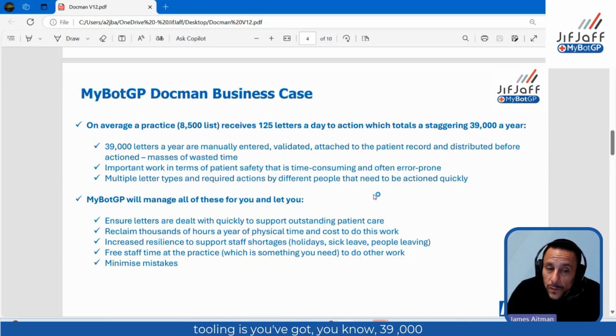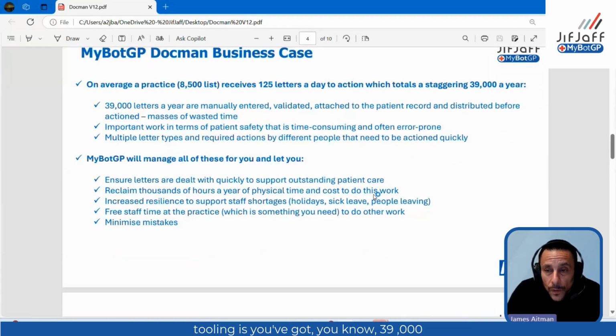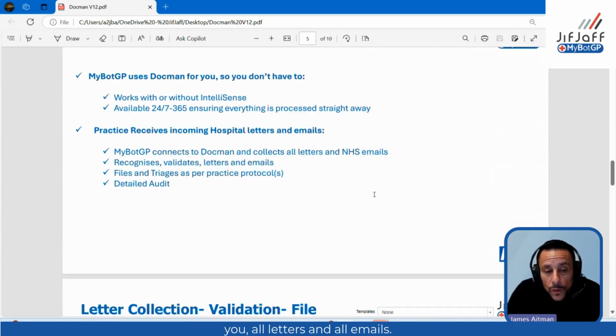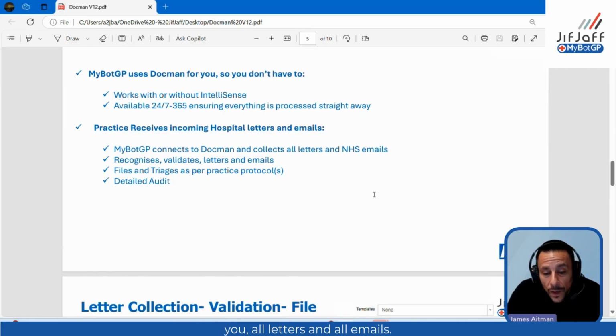But the principle of this tooling is you've got 39,000 letters a year based on a list of 8,500 patients that are being manually validated, checked, and added to the patient record and pushed through Docman. Our tooling will take over that task for you. All letters and all emails.